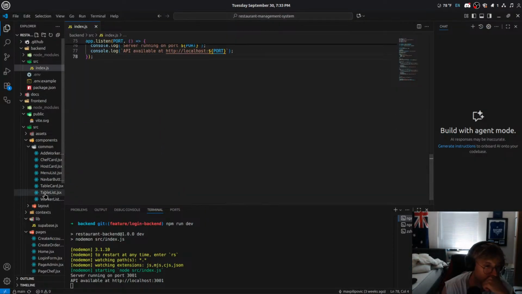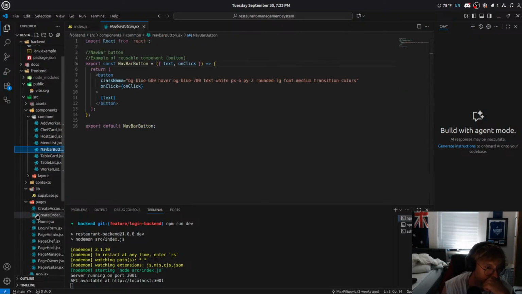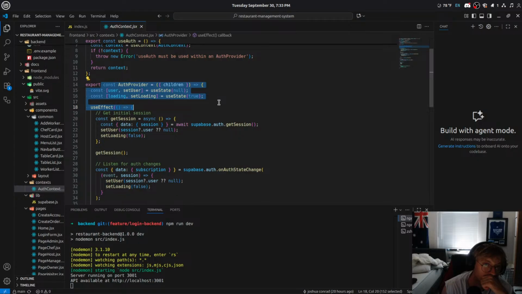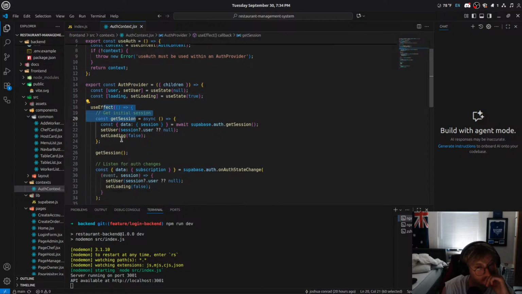Let's take a look at the code here. See what my buddy did. Have a button. Take a look at this auth context. Create context, use auth, use context. And we have an auth provider that takes in our children as a prop. I'll use states here, we have a use effect.